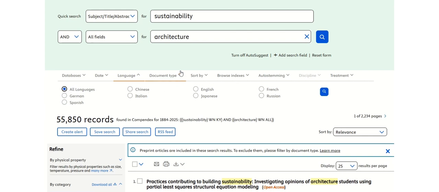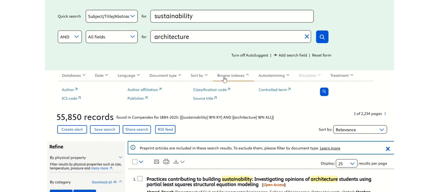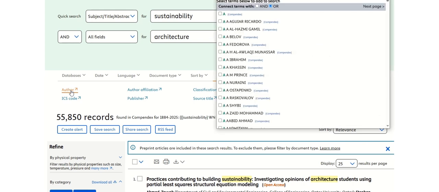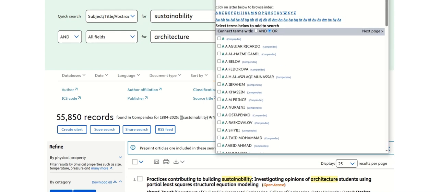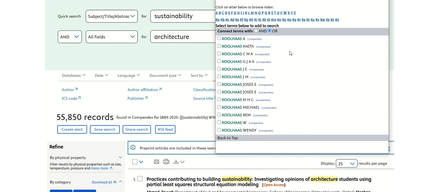You can also find a drop-down menu called Browse Indexes here. Click on this menu to see several links to different indexes. These indexes can contain controlled terms, for example, or names of authors. If you click on an index, a new window opens. Here, you can search through the index you open. This can be helpful if you are not sure how a name is spelled, or if you want to use controlled terms to direct your search.